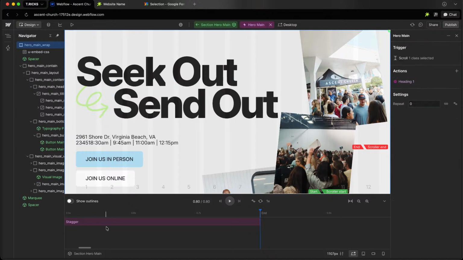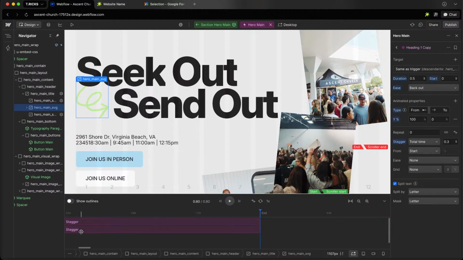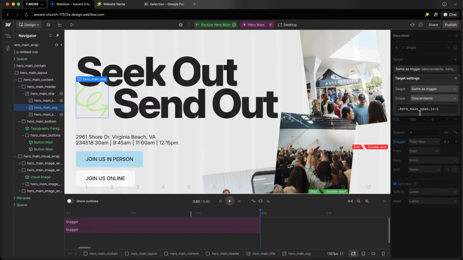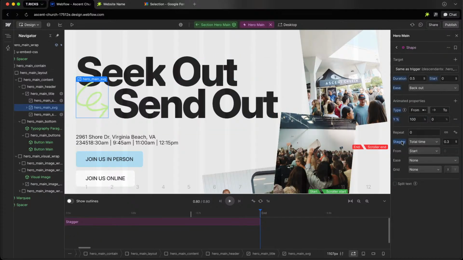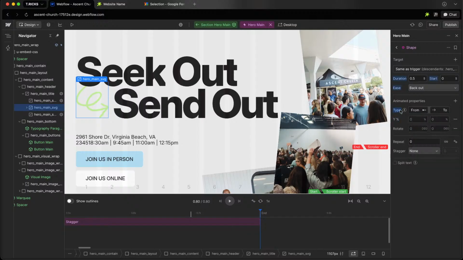And then I want to animate this shape here. So I'll just go ahead and duplicate this whole step here. And I'll rename this, we'll just call this shape. And I'll go ahead and target that descendant. It's going to be hero main SVG. And don't need any kind of split on this. Don't need any stagger. I'm going to do rotate first of all. So try rotate. We'll just do rotate from 0 to 360.